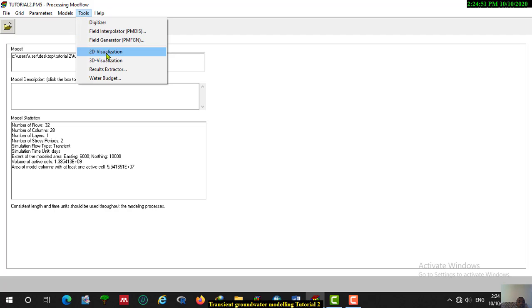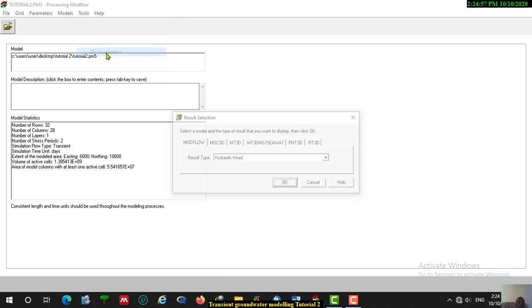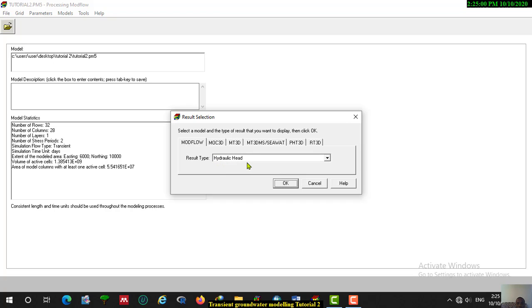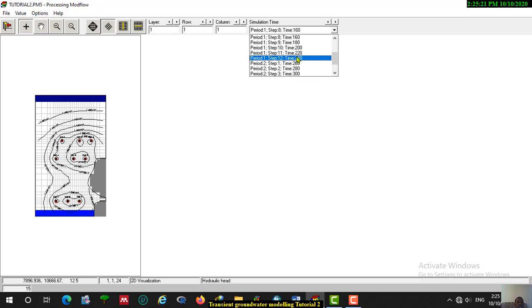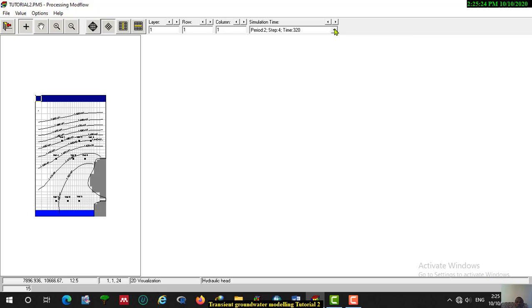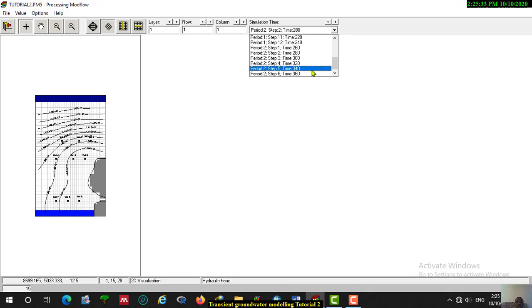Let us visualize using 2D visualization to visualize our result. 2D visualization. Let us visualize hydraulic head distribution. Then okay, and this one is the hydraulic head distribution, and here we have different periods and different time steps. So the hydraulic head distribution in different periods and different time steps are not the same. If you change the period and the time step, then you can see change in head distribution in the model.